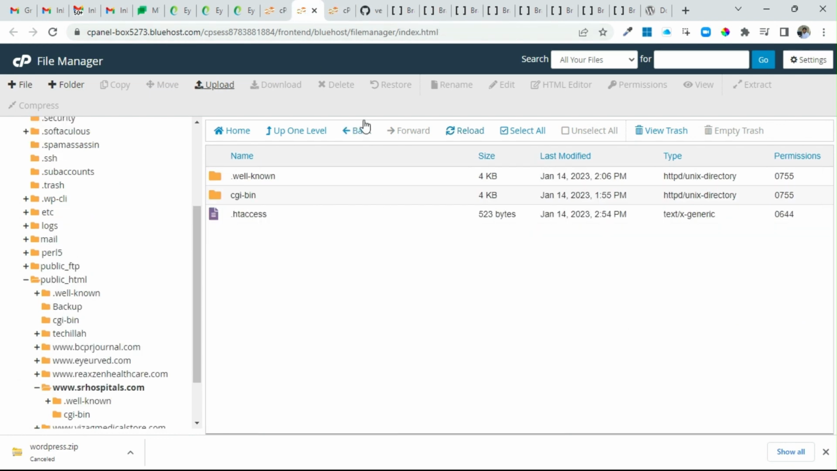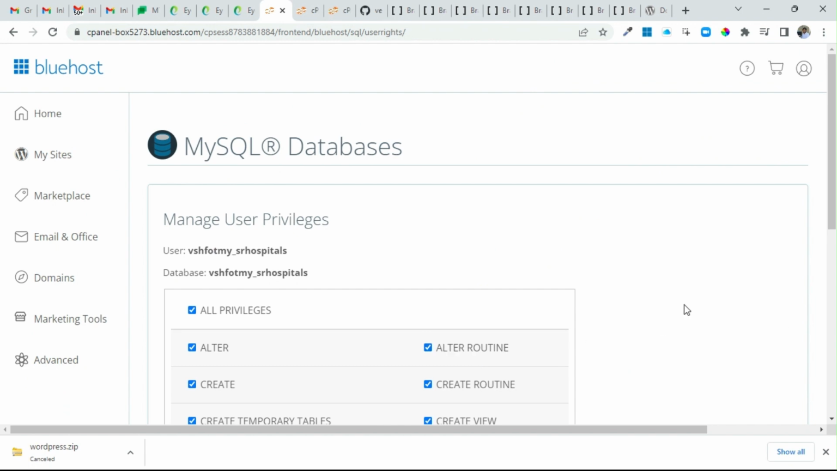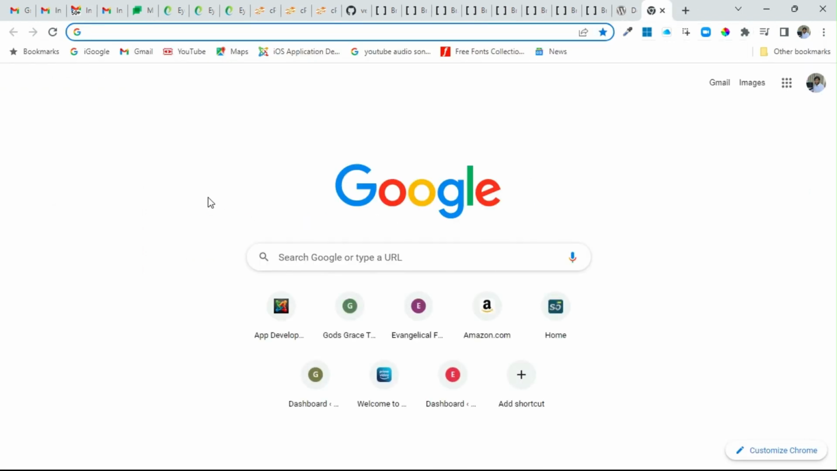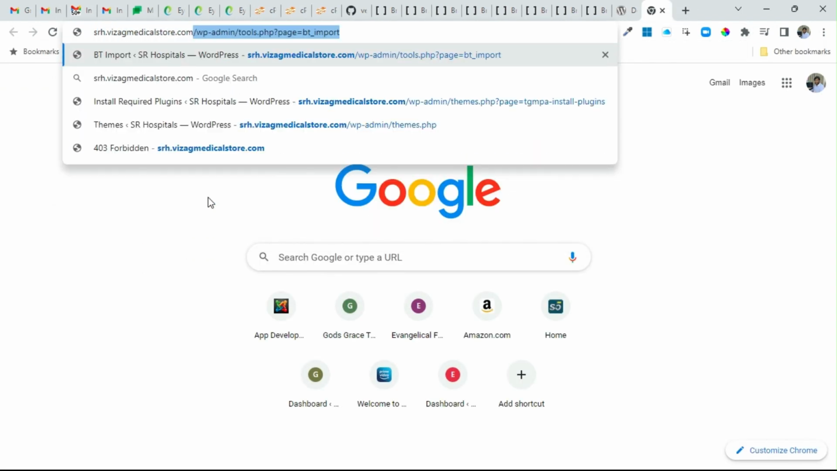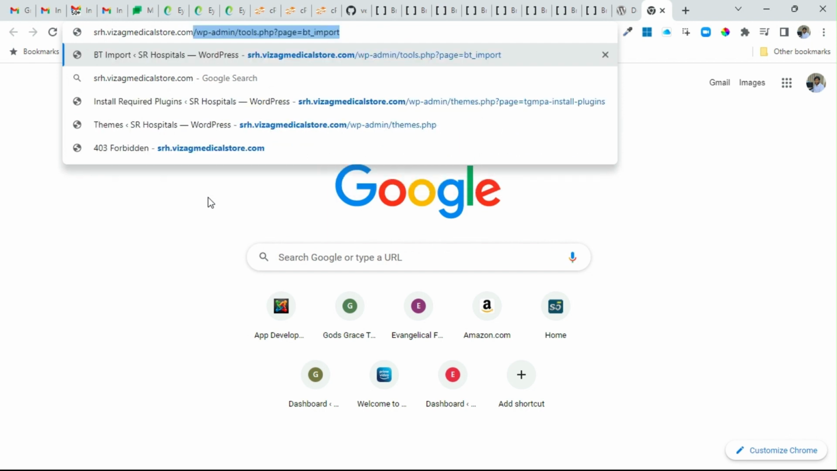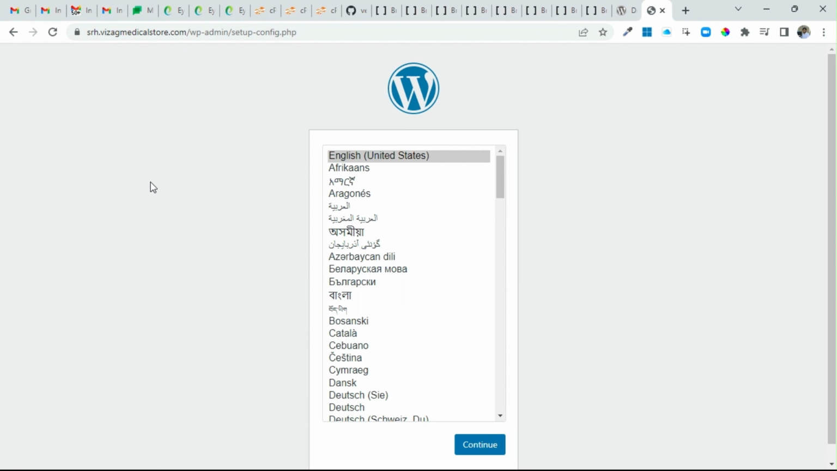Okay, so the database details are ready here, and the uploaded files are also ready. Files are ready on the server. So now, this is the subdomain I have created. Just wait a second. Yeah.